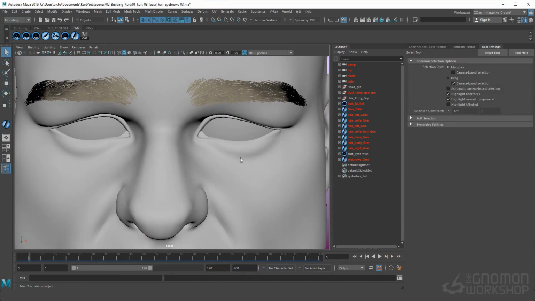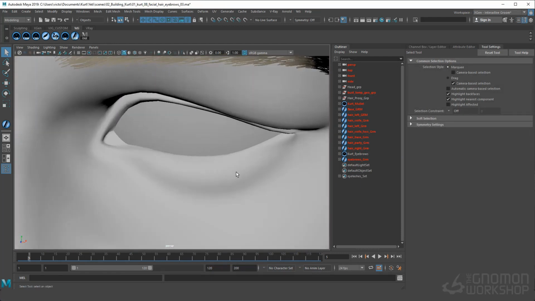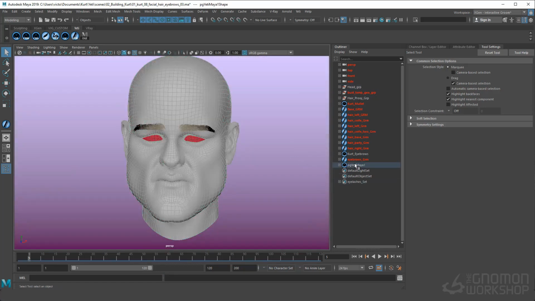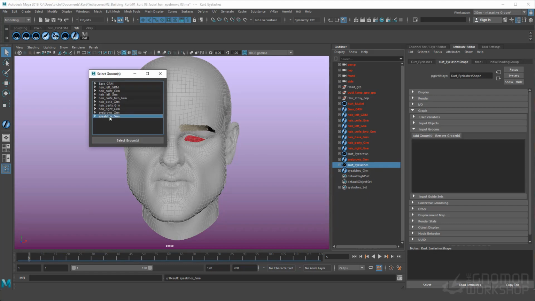Now we have the eyebrows in a pretty good state. So let's go ahead and add the eyelashes. Now, since we're using such a thin growth area, I'm going to use a selection set. So let's create the Yeti node, name it Kurt Eyelashes. Let's create a groom node, name it Eyelashes Groom. Let's add the groom node to the Yeti node.